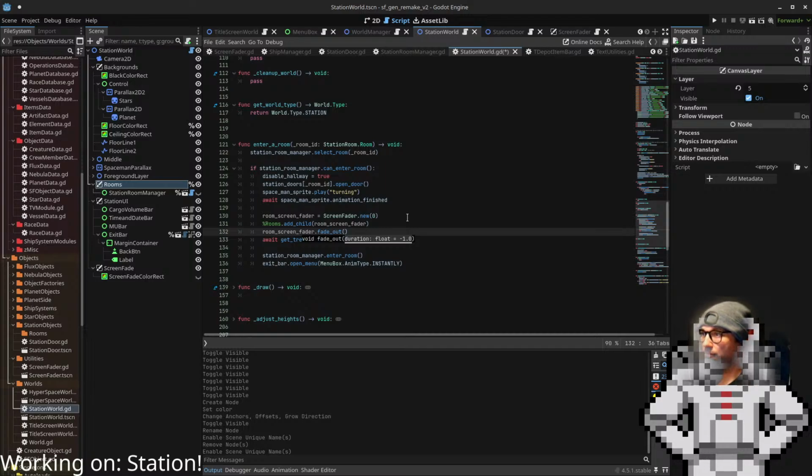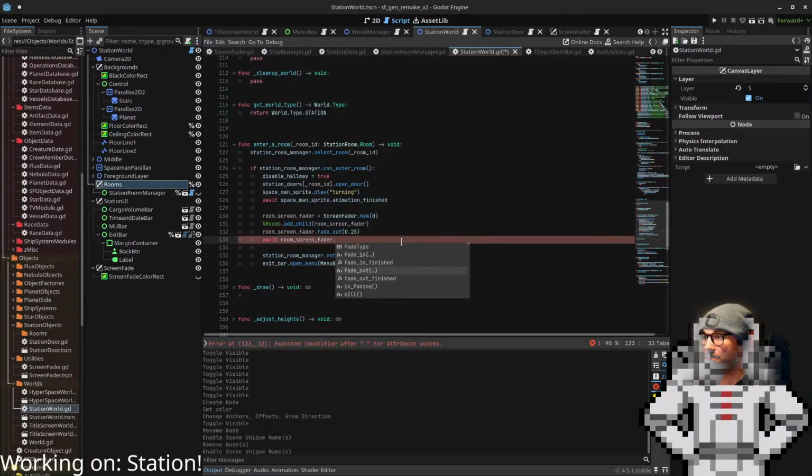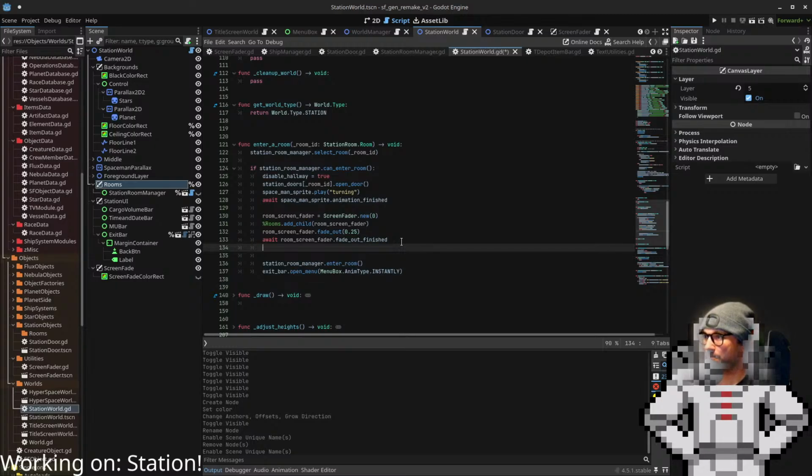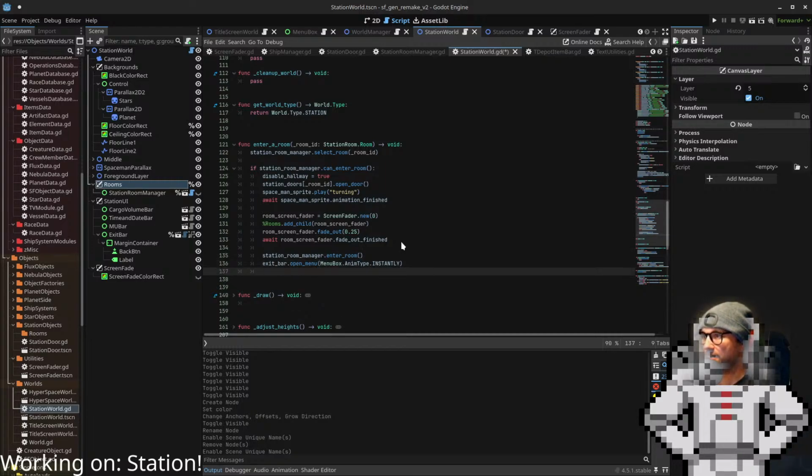Fade out 5. Instead of using this timer, we can use the timer of the room screen fader. So check this out. You're gonna wait room fader dot fade out finished. You build these classes, sometimes it's just... Once this is done, you enter the room. That gets done, and then right here, room screen fader dot fade back in.